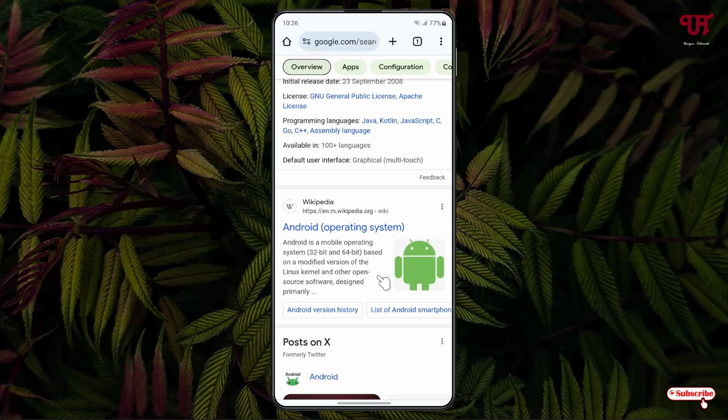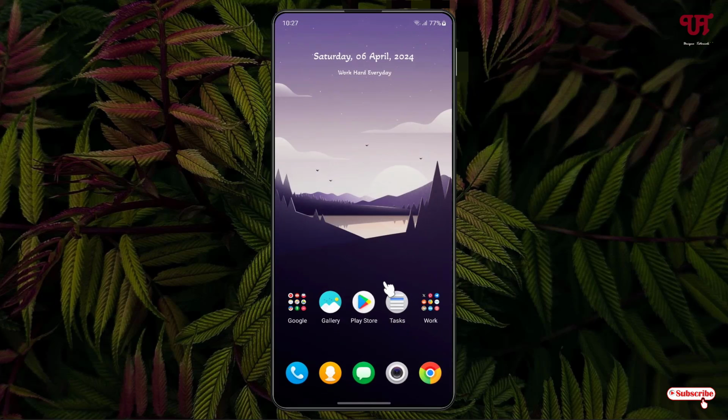So by using this application named Notification Dictionary, you can easily find any word meaning just by selecting it in Android smartphones or tablets very easily. So if you never knew about this cool application, then you should definitely give it a try.